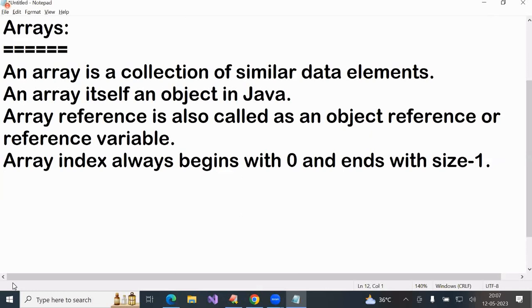An array is a collection of similar data elements. An array itself is an object in Java. Array reference is also called an object reference or reference variable. Array index always begins with 0 and ends with size minus 1. I'll explain every point. Write it.